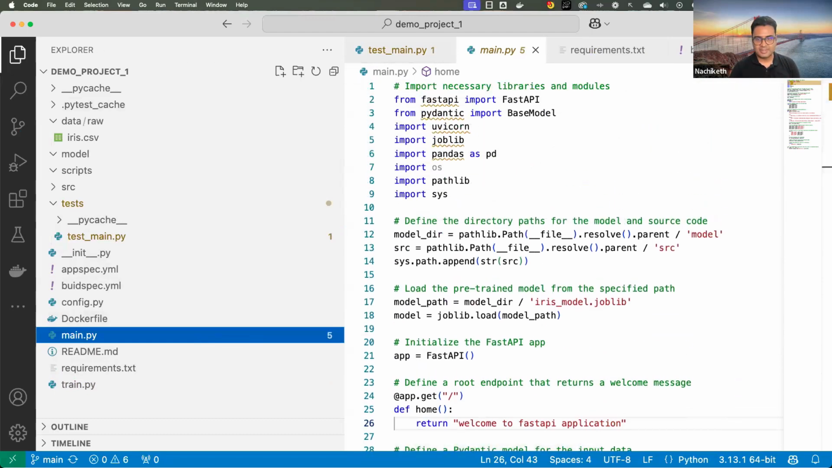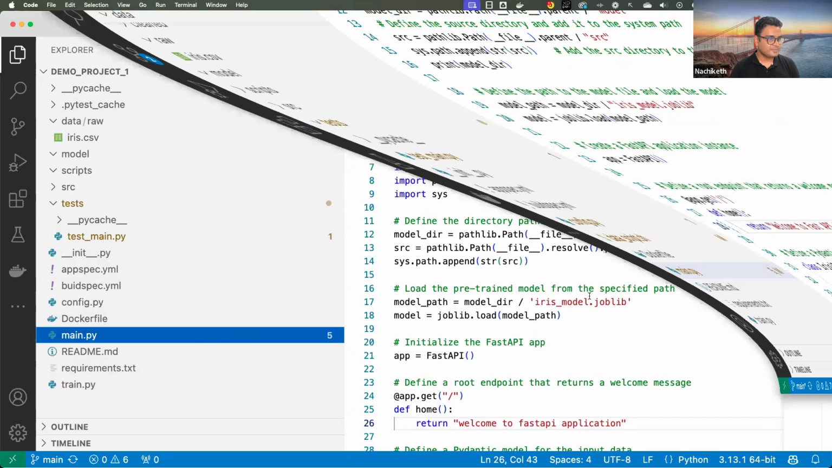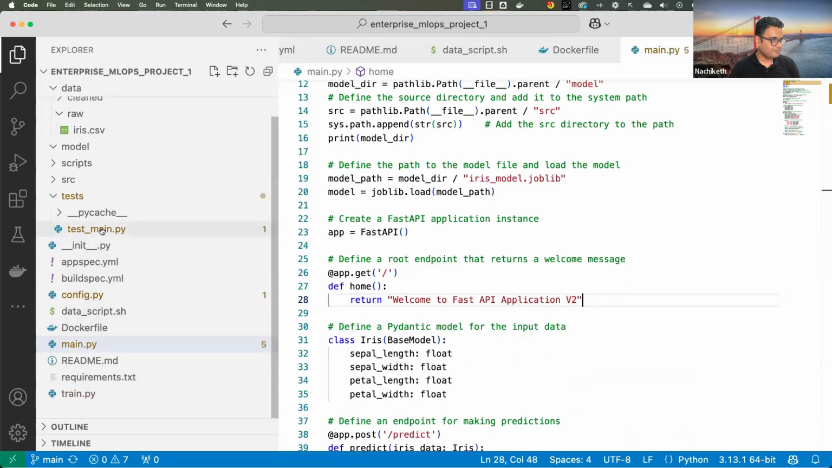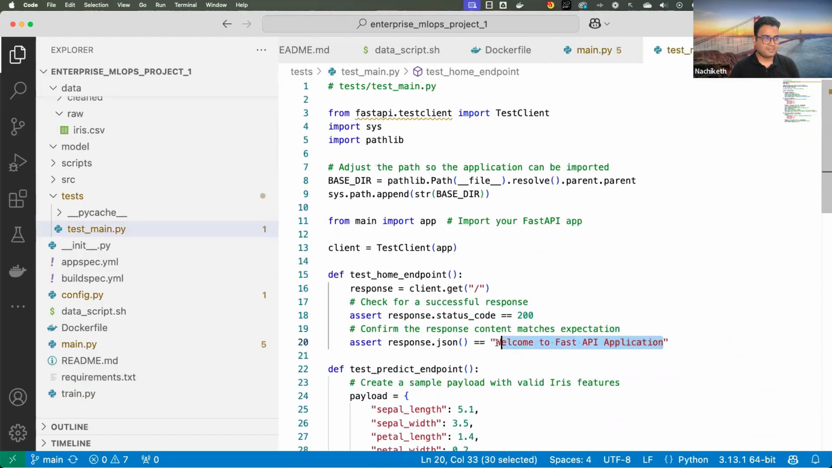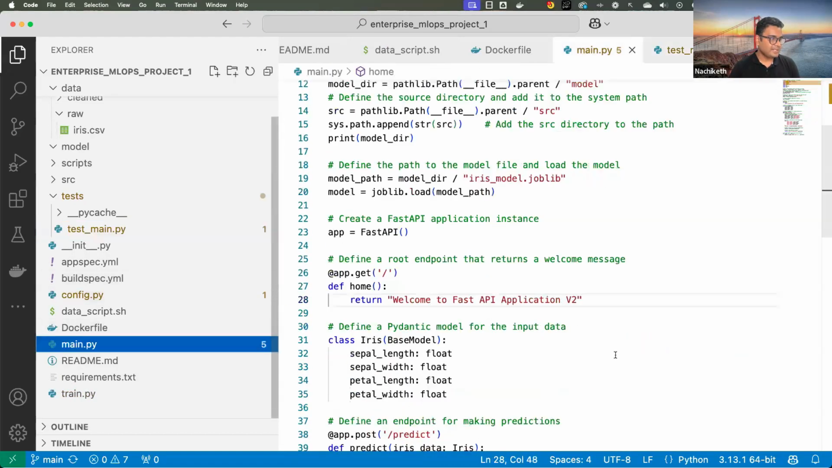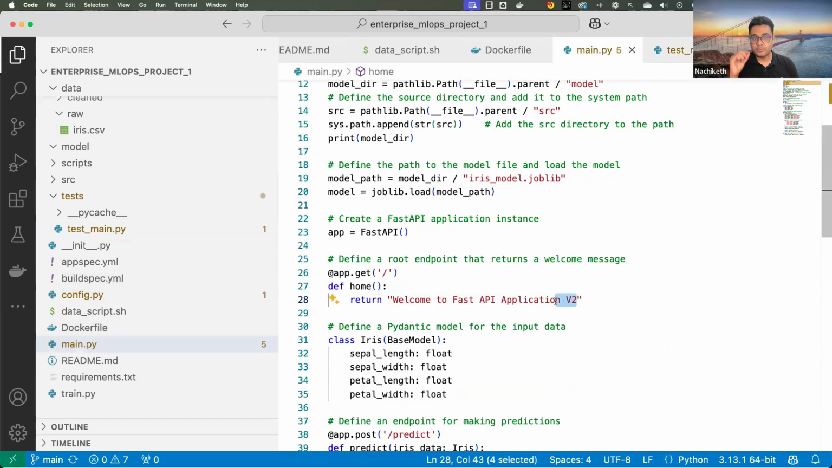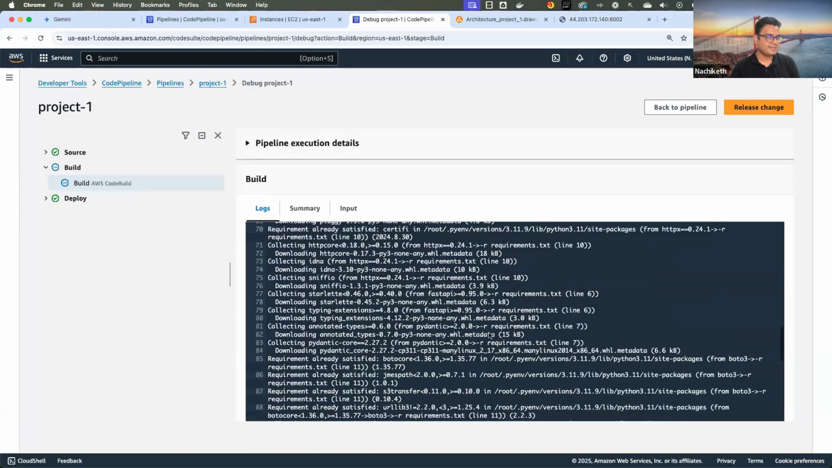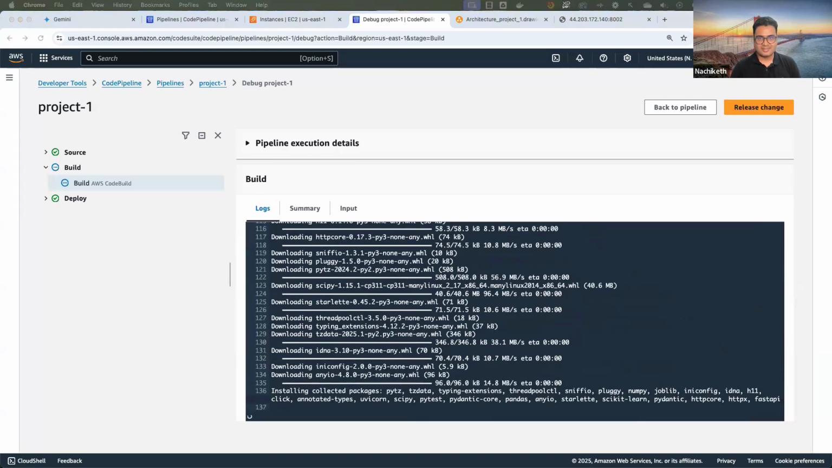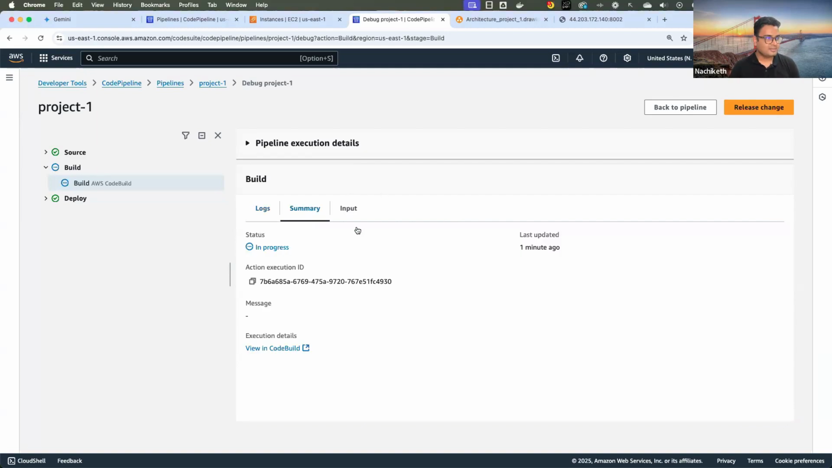So let me bring up the correct repository. Yeah, this is the one. In the test, I'm checking whether we have got "welcome to FastAPI application." But as per the latest changes, we have just added V2. Now, this is the test that failed. That means we can configure the test, and this is like a negative test that has been done. We can say the test failed, and then it is just proceeding because we did not set any other steps.